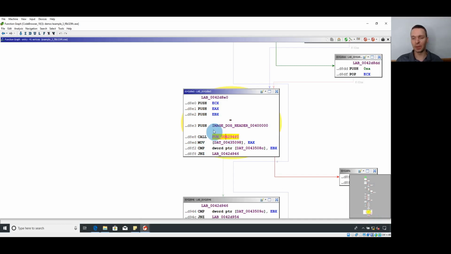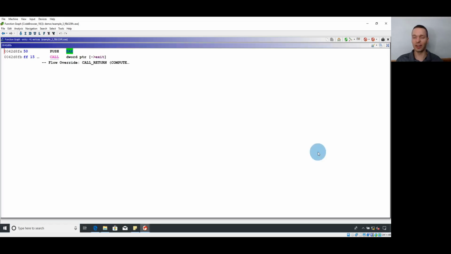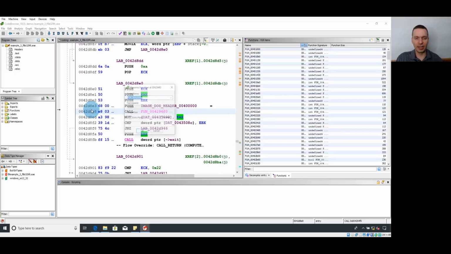I see a function, I see 4 arguments here, and the first argument is the 400,000 hex again. My return value, EAX, gets into this call, and I'll expand this out to verify that it's exit, and we see it is exit. So those are all our indicators. I'm just going to go ahead and label this 4294 Foxtrot 0, hit L to label, and call this main.